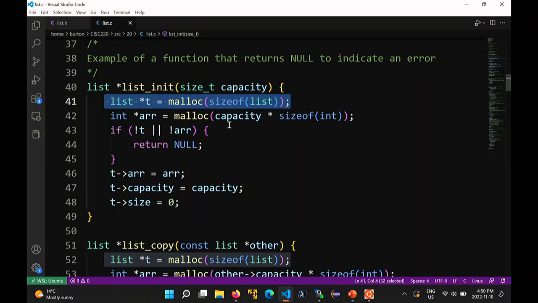So I need to make an array. Now my array is supposed to be at least that big. So how do I make an array of int that's at least that big? Well, I just use malloc again.